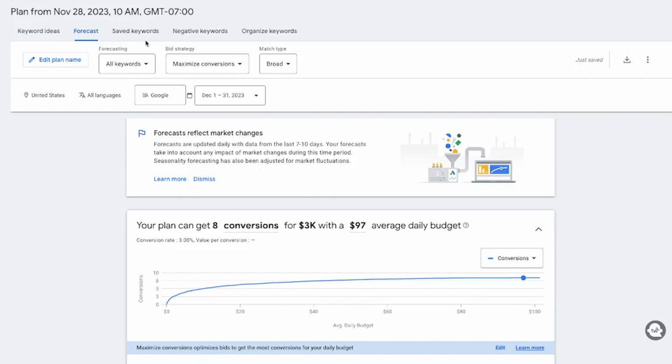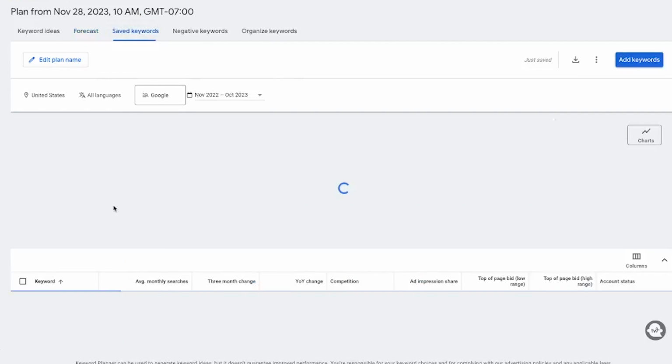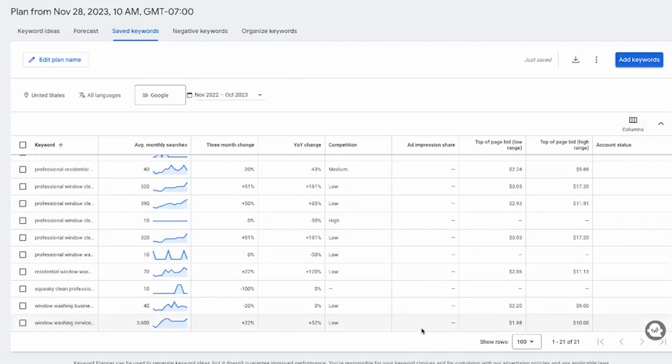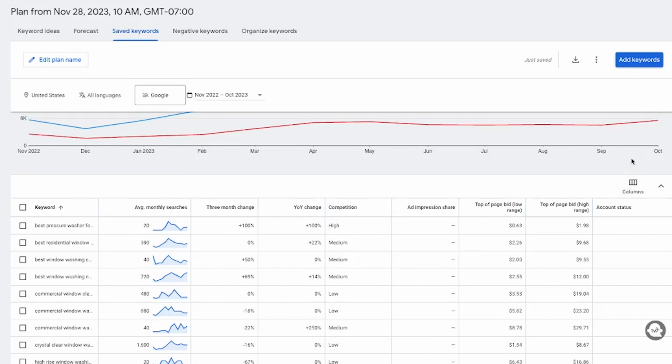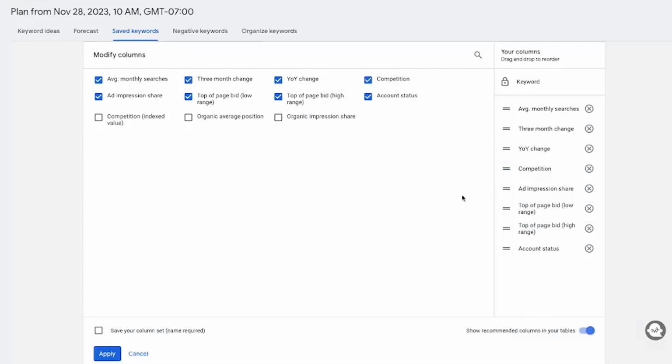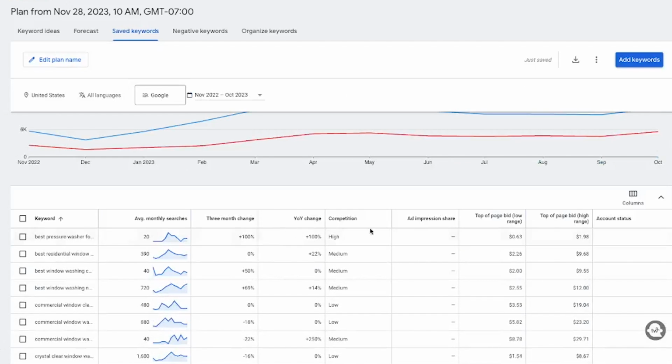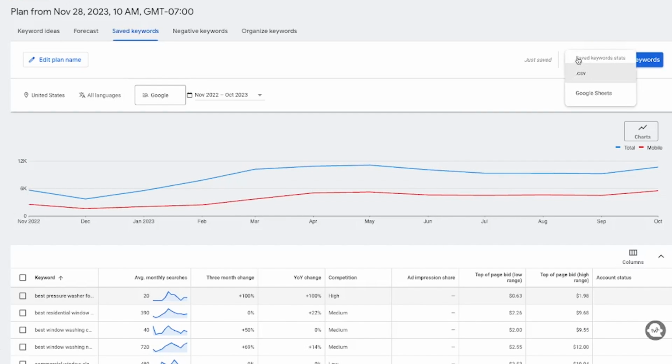Now, moving over to this saved keywords, you can see this gives you a list of all the keywords that we went through and saved. This is nice because you can either delete or add new keywords. So you can add keywords inside of here. You can adjust columns. There's a few other columns that you can add. None of them are as useful as the ones that we currently see. And you can export this into a Google Sheet.